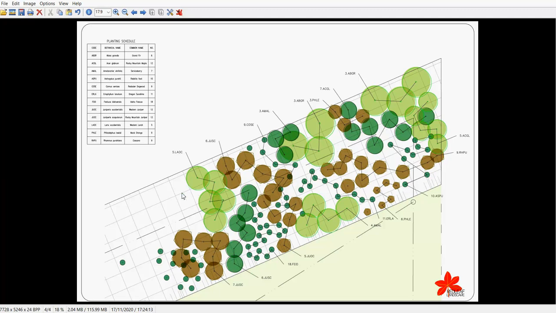The design here was based on a grid. The grid was set up in gCADPlus and then twisted at the angle of the... there was an angle at the back of the site.